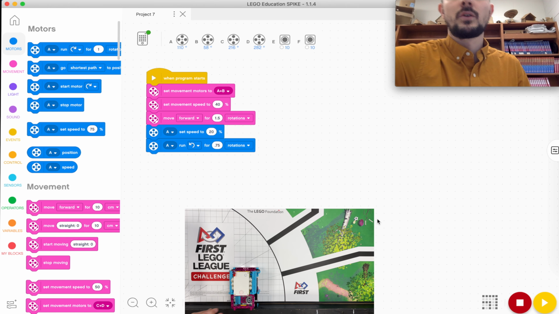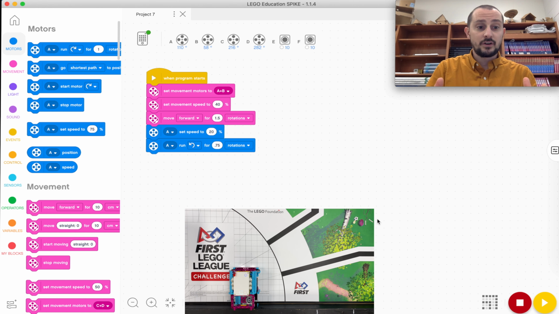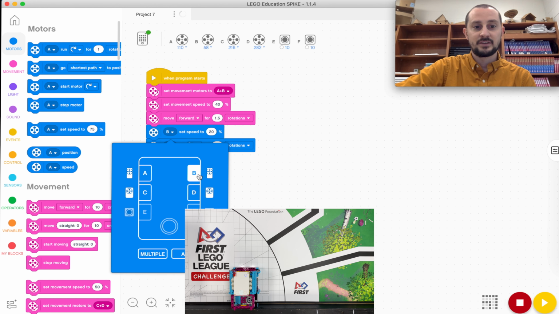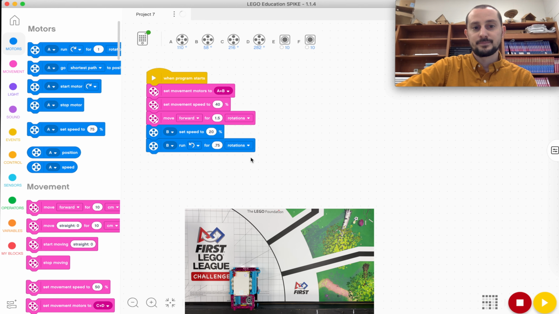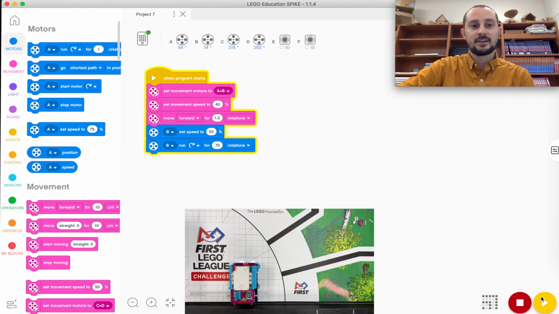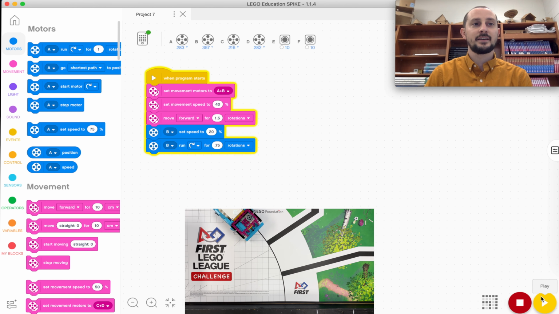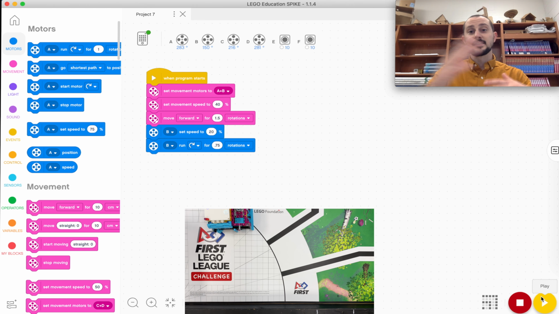Now, you could also turn the other way by selecting another motor. I could say I want B to turn as well, and probably switch direction. That would turn the other way. There we go, 90 degree turn the other way. And then I could continue on how I wanted my robot to perform in FIRST LEGO League or in a classroom setting.